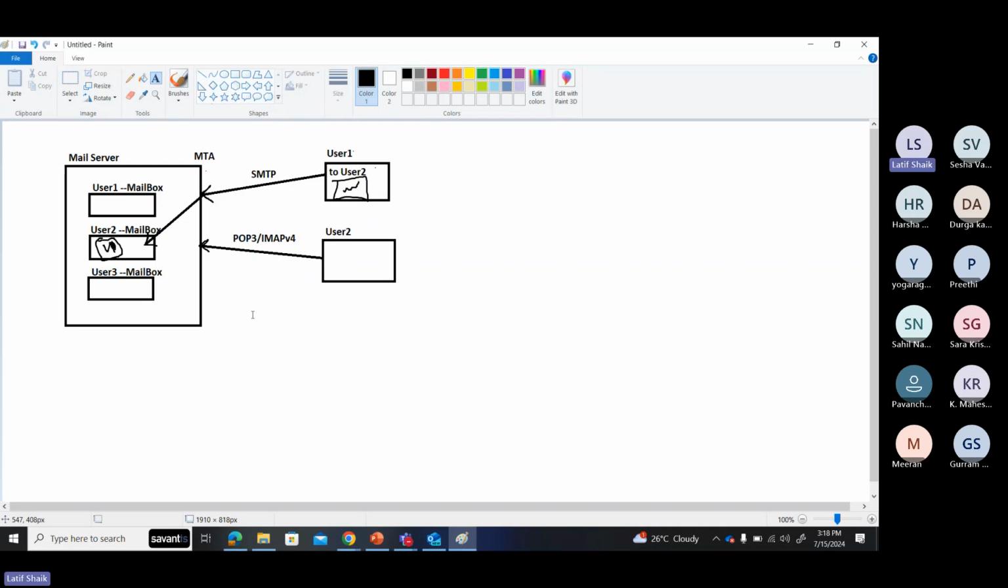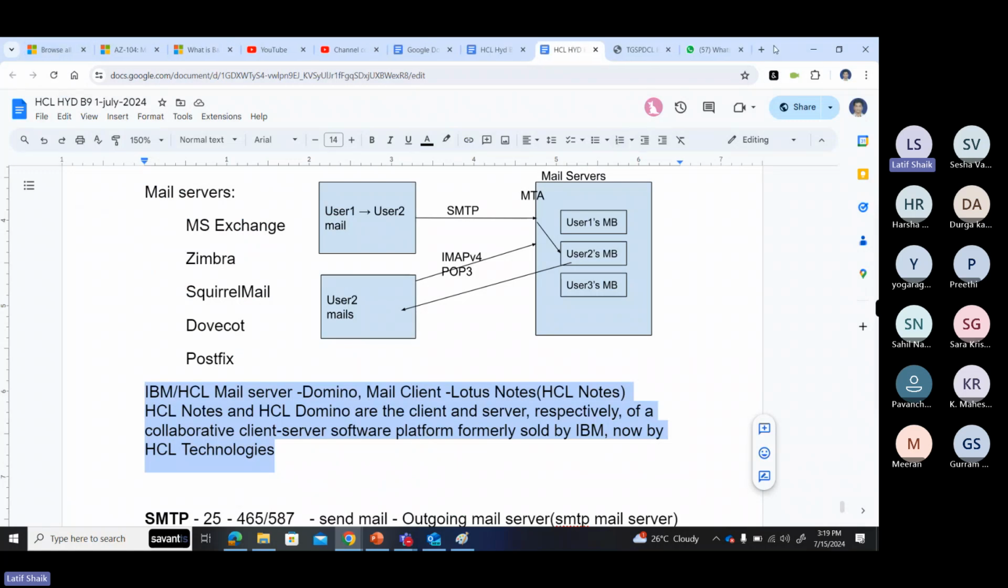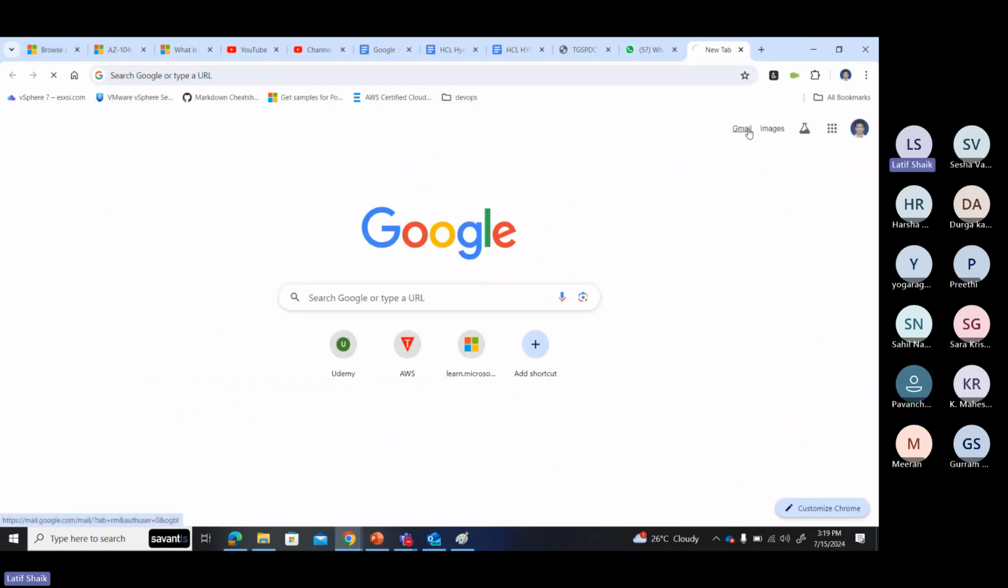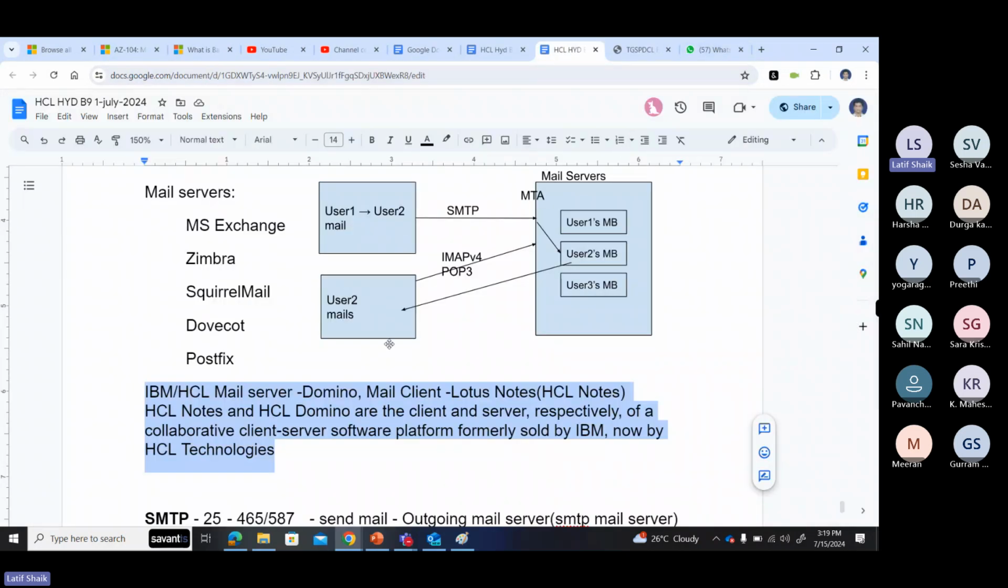Generally, receiving means from server to client. Receiving means sending, but you are not sending anything to the mail server. You are just sending a request. What is the request? Please give me my mail. For example, I open my mail, close it, and open it again. When I click Gmail, it sends a request to Gmail, and then it displays the inbox of my mail account.